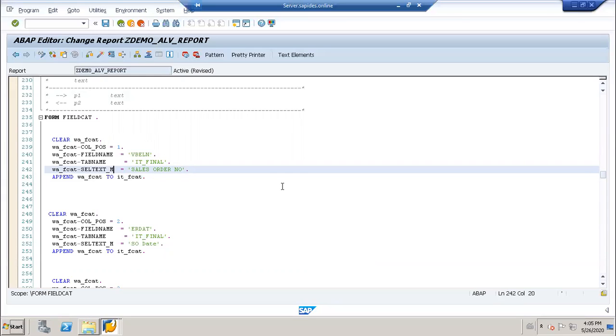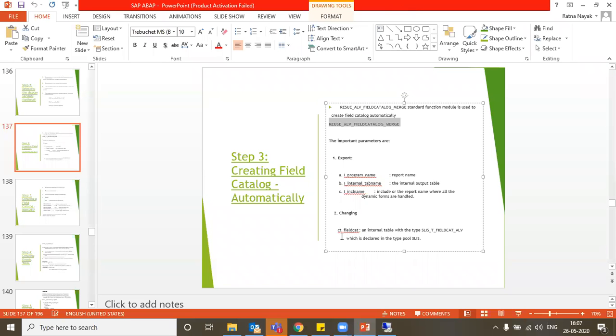Okay, so you got how to create a field catalog. So we understand how to create a variant, how to consume a variant in an LV, and the second one is how to create a field catalog manually. Yes, sir. So this is the third step.